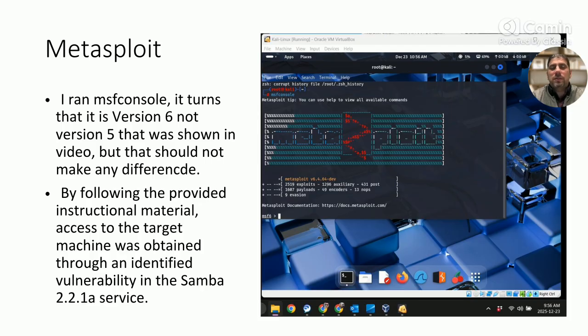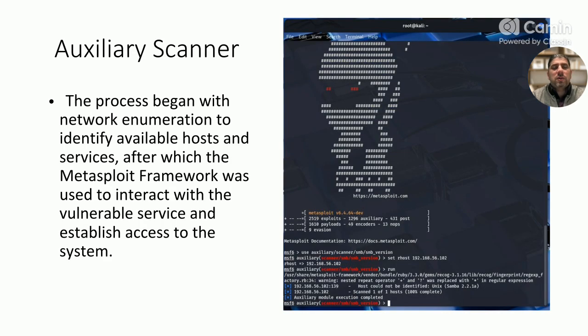Access to the target machine was obtained through an identified vulnerability in the Samba 2.2.1a service. Auxiliary scanner. The process began with network enumeration to identify available hosts and services, after which the Metasploit framework was used to interact with the vulnerable service and establish access to the system.